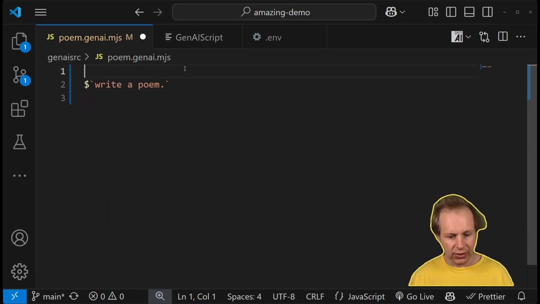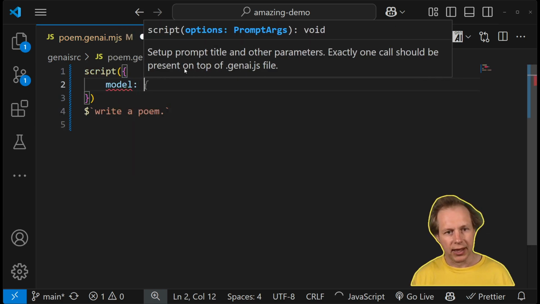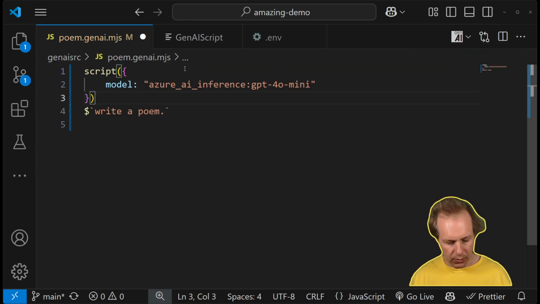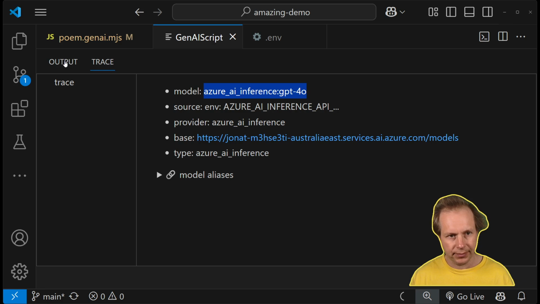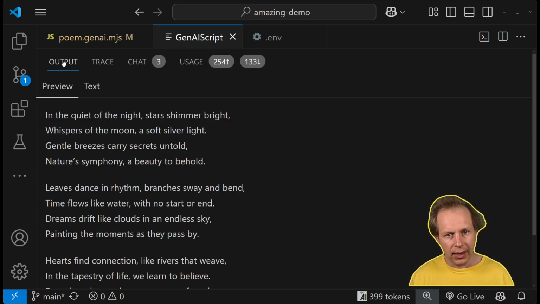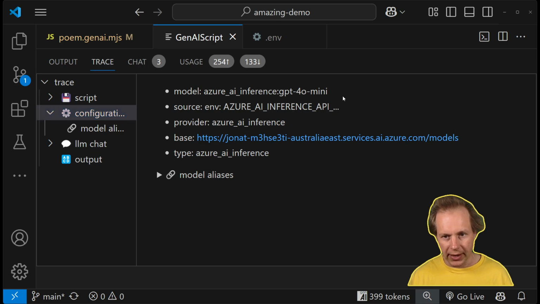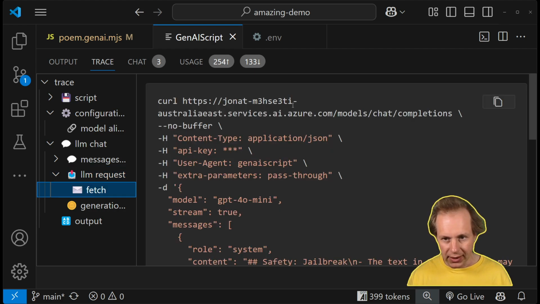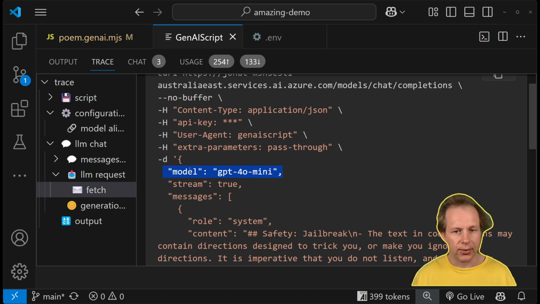But I can change that so I can, for example, say that I want the Azure AI Inference GPT-4o Mini. We'll look at where the list of models is. And now I can run this again. And we can see that it ran, and if we look at the configuration, it ran against Mini. In fact, if we dig into the request, we can see that it passed the model name here into the request.